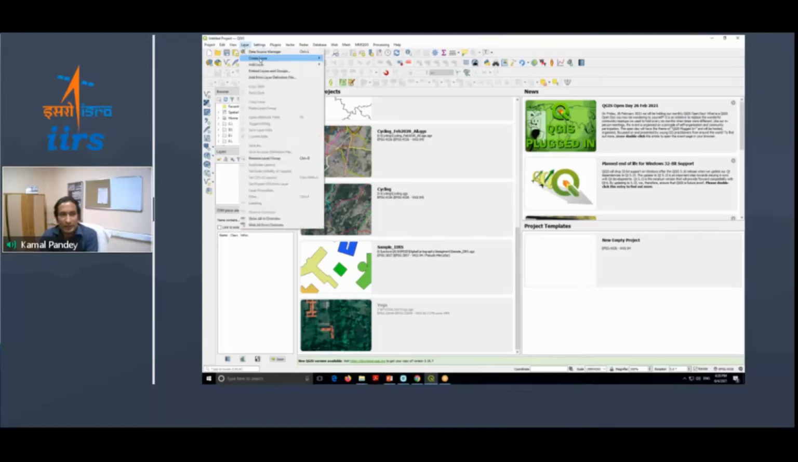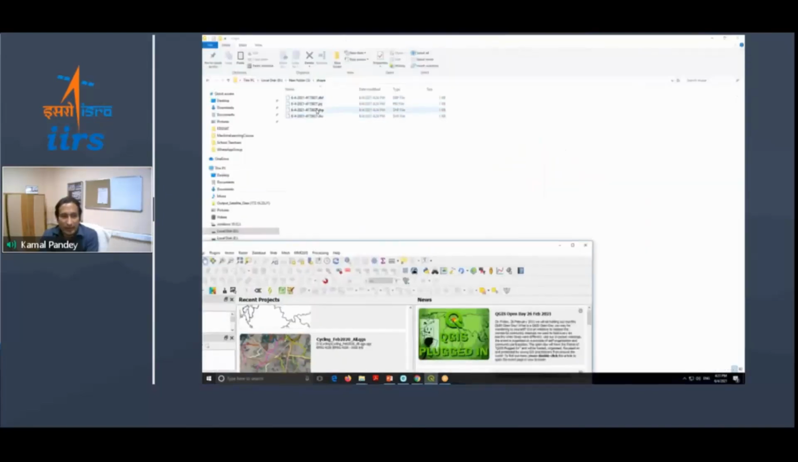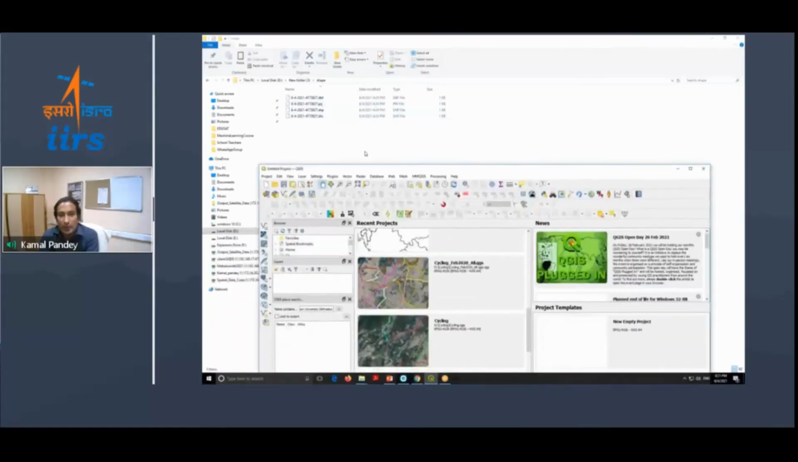Here in the layer menu, you can add layer, add vector layer. Otherwise, you can directly drag this shape file here. The format which this Bhuvan portal has provided to me is one popular format of GIS, called a shape file. Like we have GIF file, TIFF file, PNG file, similarly in GIS, we have one popular format called shape file. So I can directly drag it here and it will be displayed.